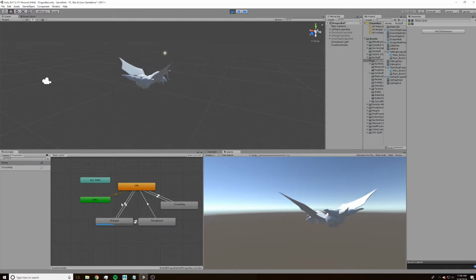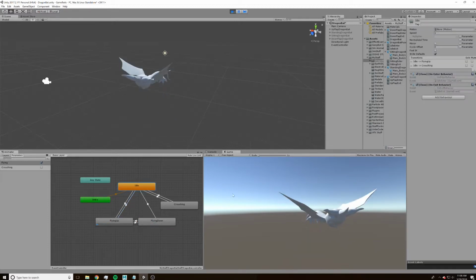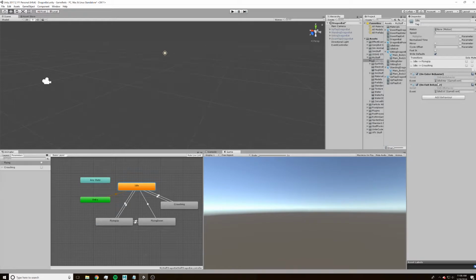So what it's looking for here is a flying condition to be true or false on the entrance and exit. And how it changes it is by using scriptable objects on event listeners, or with game events, written by Unite Code, which is really, really good. So what it's looking for is on the enter behavior and on exit behavior, and then it's calling over here.